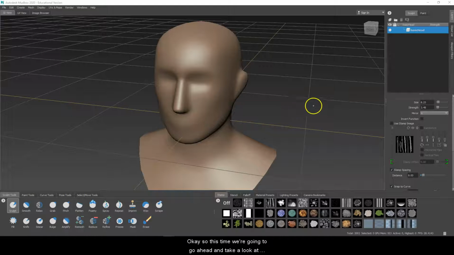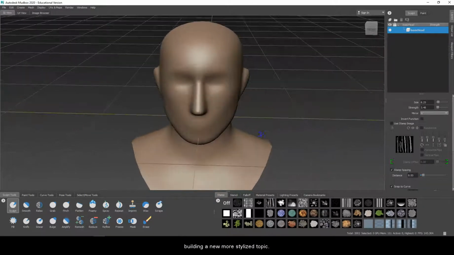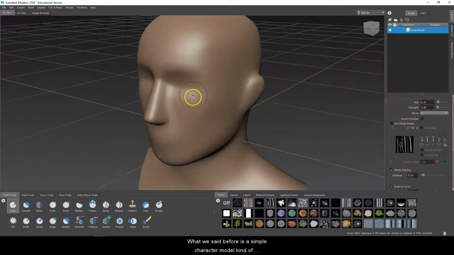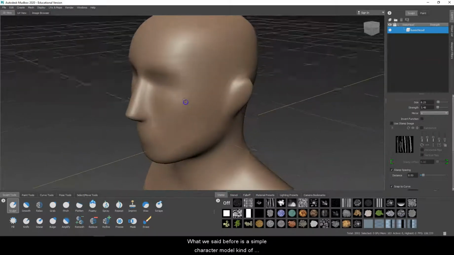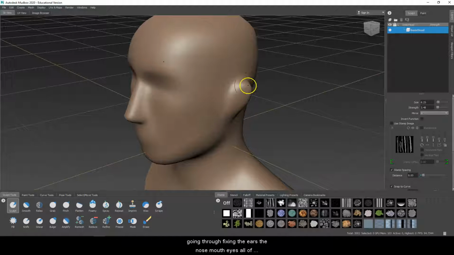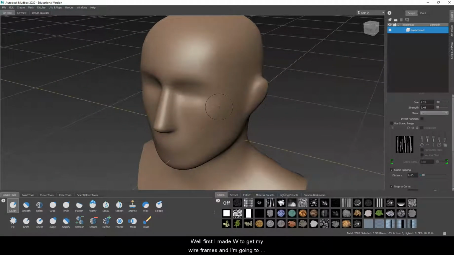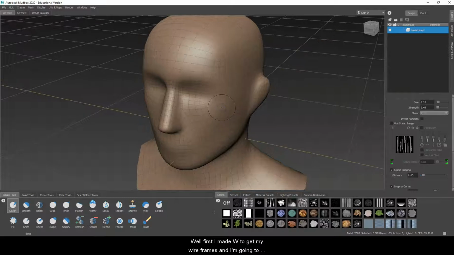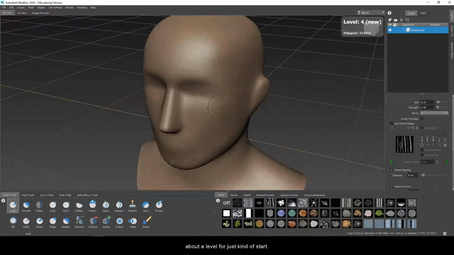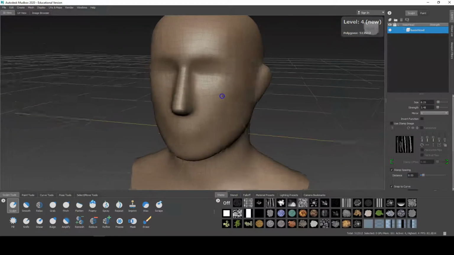Okay, so this time we're going to go ahead and take a look at building a new, more stylized topic. What we've had before is a simple character model, going through, fixing the ears, the nose, mouth, eyes, all of that kind of thing. But what we're going to do next is go for a more specific topic than just ourselves. Well, first I'm going to hit W to get my wireframes, and I'm going to add a couple more divisions to this, and go up to about a level 4, just to start with.